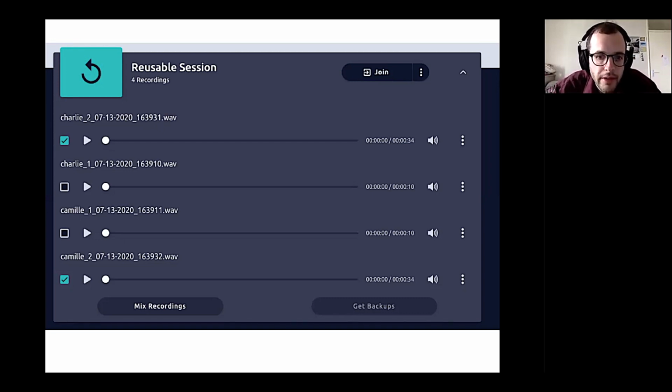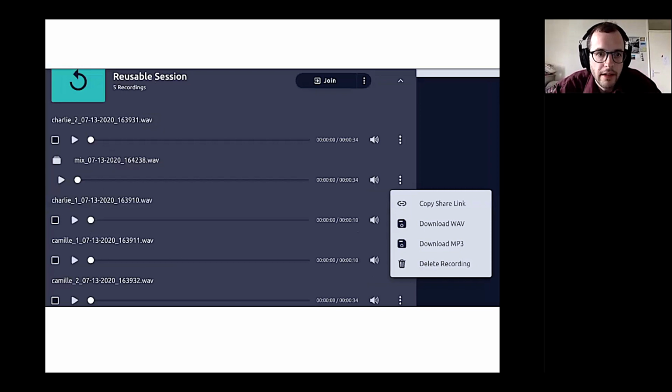But if you see there's one there that says mix recordings, that's where you click, you select the ones you want, and it mixes it into a mono WAV file for you right there. So if you see there's Charlie 2 and Cami 2, which are both 34 seconds, and then mix, which is also 34 seconds. So that's a mixed mono file of those 2 tracks, which you can then download to your computer. So that's all quite simple, I think.